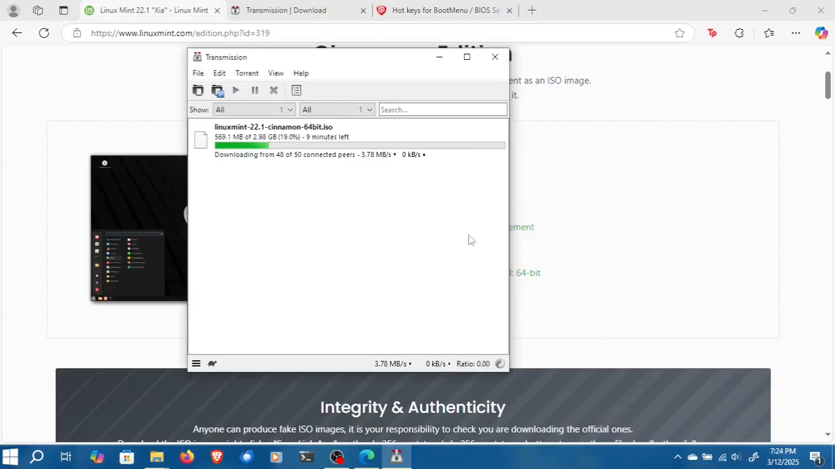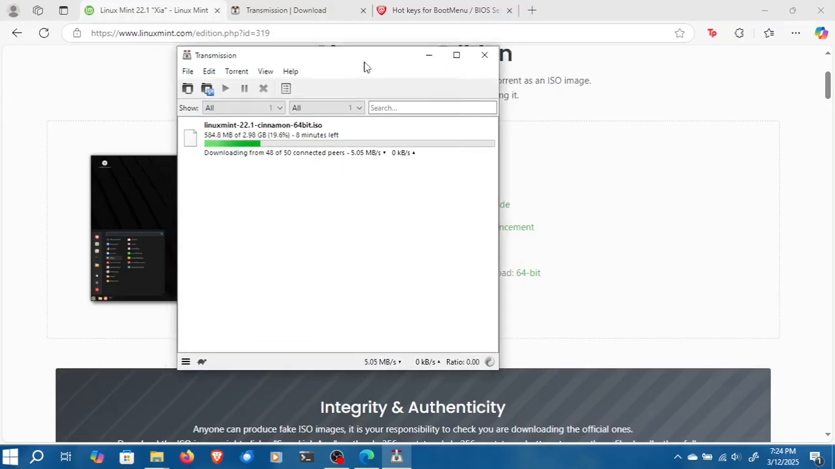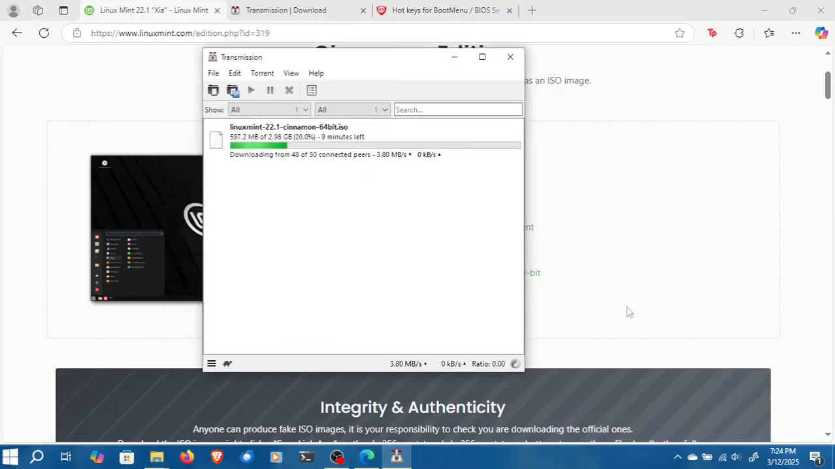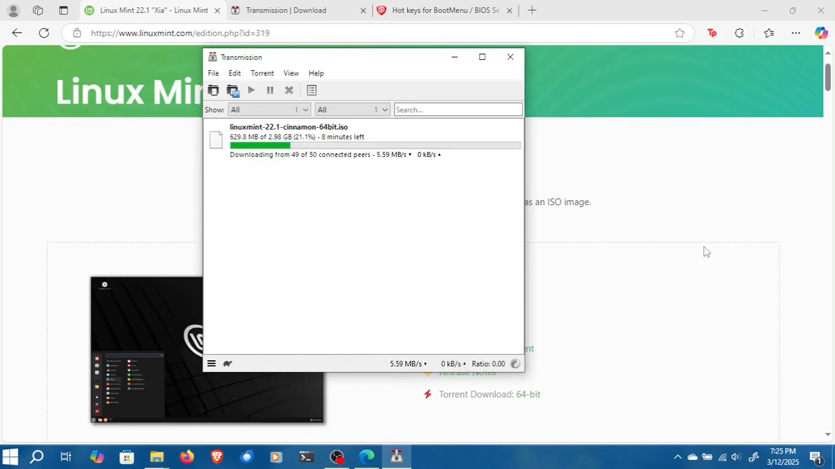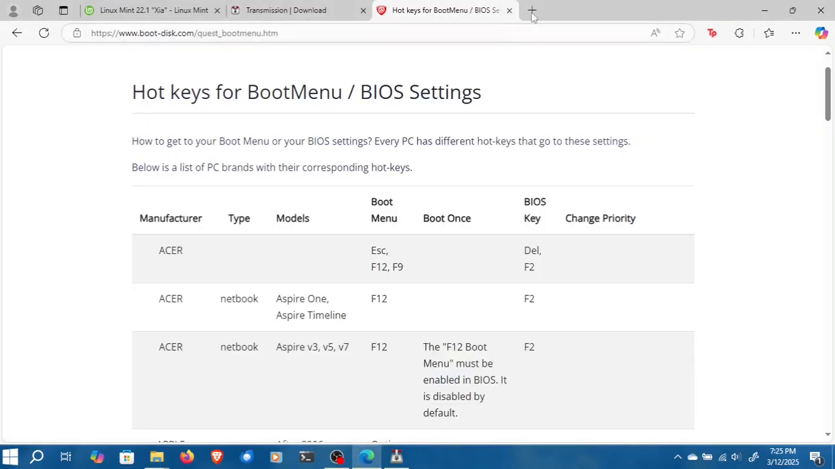I'm just going to do a quick tutorial here. I'm not going to spend a long time doing it, and I'm only going to show you on Windows because the way you do it is pretty much the same on Linux. Another thing you want is Ventoy.